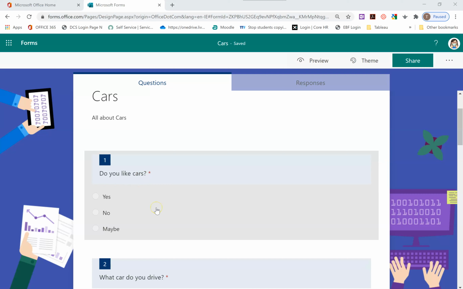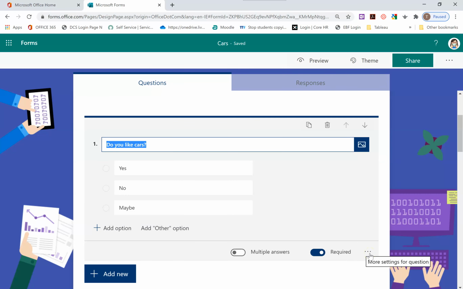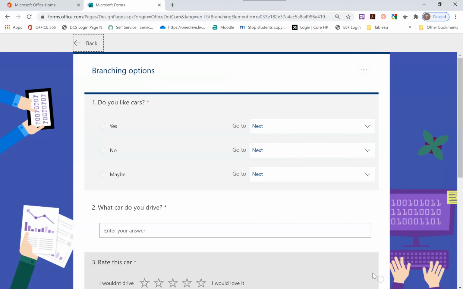The first question is, do you like cars? So I'm going to add a branching option into that, and what it means is I'm going to make the form into 2 strands. If people answer yes, it'll go in one direction. If people answer no, it'll be another question. So what I do is I click the more details and I go add branching.